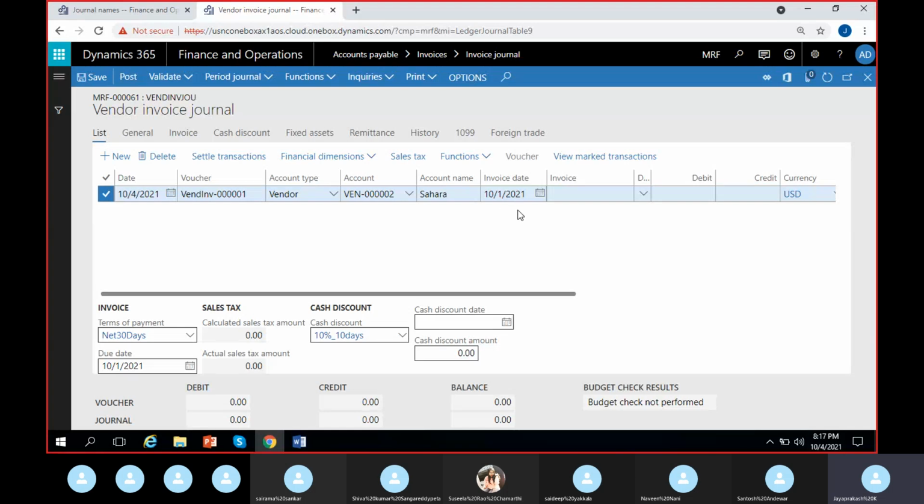So key point to remember is your terms of payment will be calculated from this invoice date, whatever you give here. If you don't give any invoice date, system will automatically take the posting date as invoice date. It will consider the posting date as invoice date automatically.